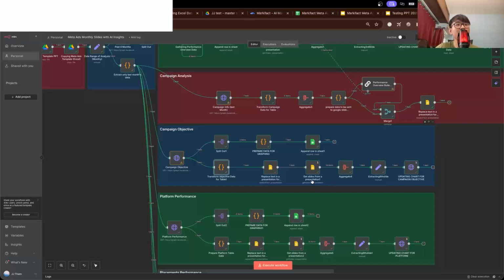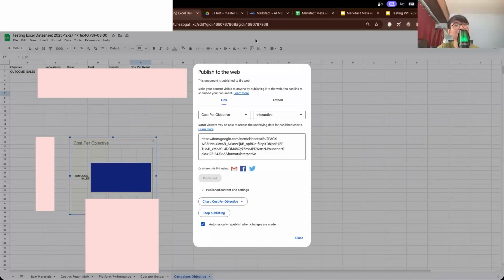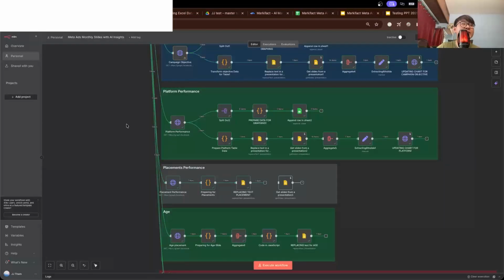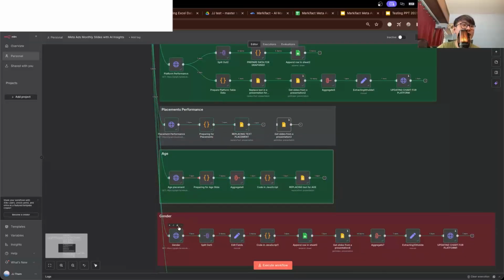I then have another node to get the slides from the presentation, and I extract the sixth slide because I know that the sixth slide is the campaign objective slide. And I've already run through this HTTP request node, which is to send the graph over to the specific Google slide over here. And basically you repeat the same process for the platform, placements, age, and gender.